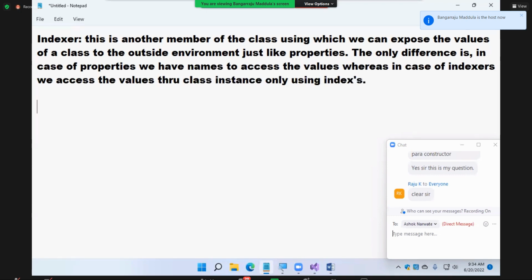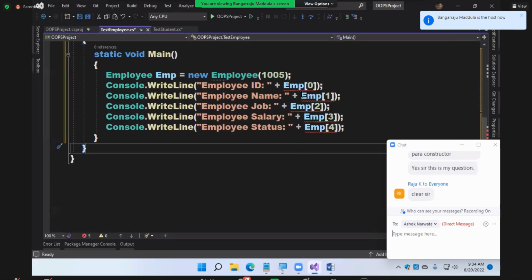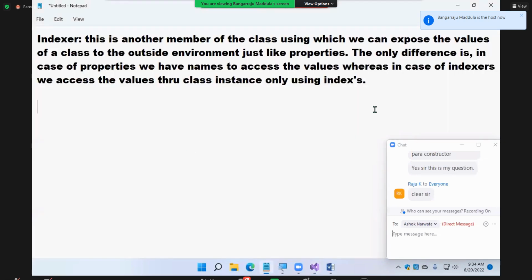Did you understand? Like an array, what is EMP? Your instance only. Now, you're accessing the values using indexes. Are you clear or not? Okay.